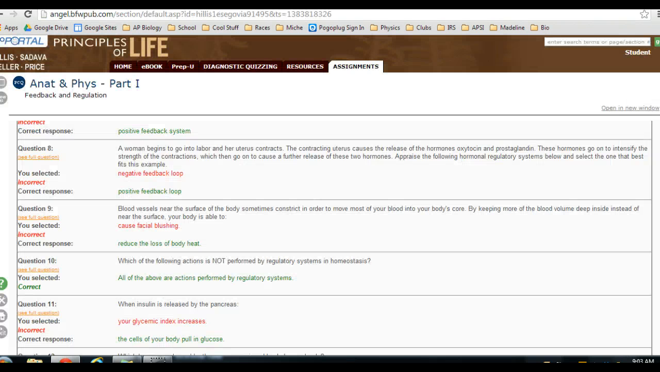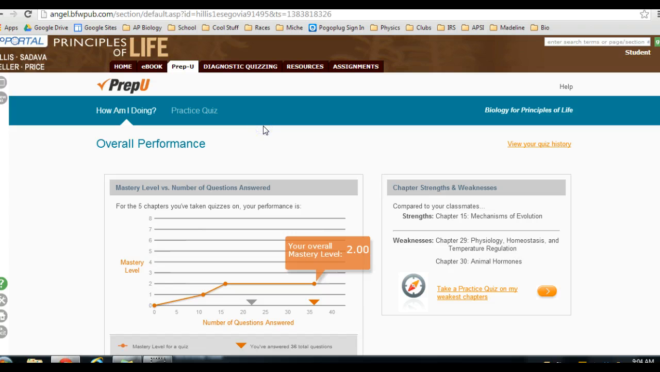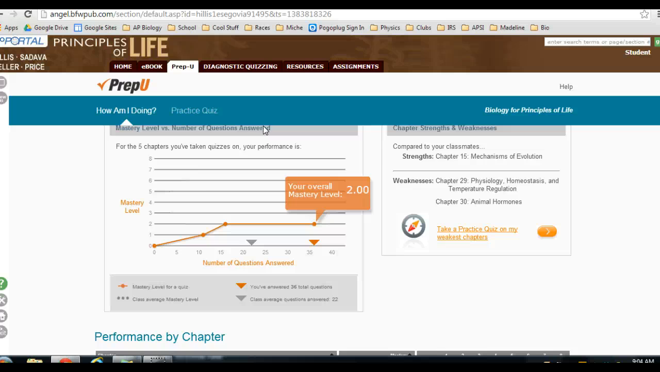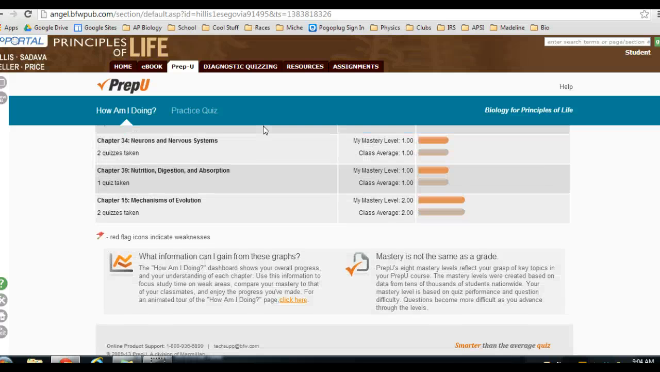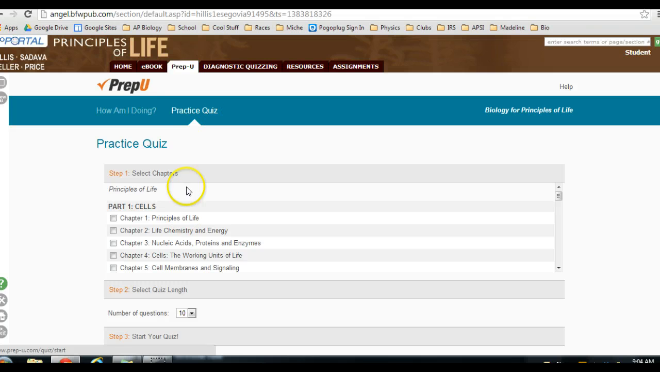Back on the BioPortal screen too, something I want to show you guys and prep you for, if you haven't already figured that one out. When you look at it from the student point of view, you can see my overall mastery right now is pretty awful because I just sped through that test really quick. You can see the performance right here, but if you want to help yourself prepare for future exams, you can go to practice quiz. And on here you can pick chapters, whichever ones you want to do.